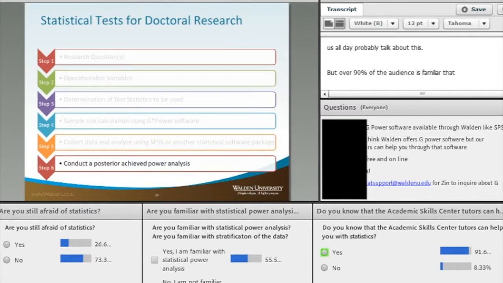That's awesome. So, Dr. Zin, please explain why this is an important step in the process. Certainly, Dr. Dunn. This is important to calculate the achieved power after data collection to determine the strength of the study.